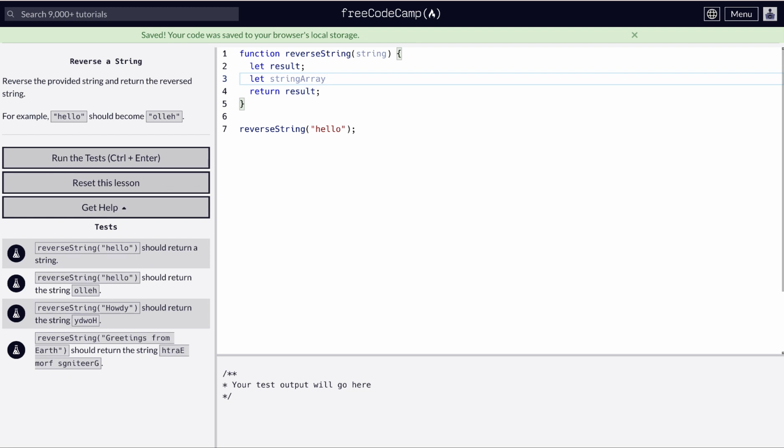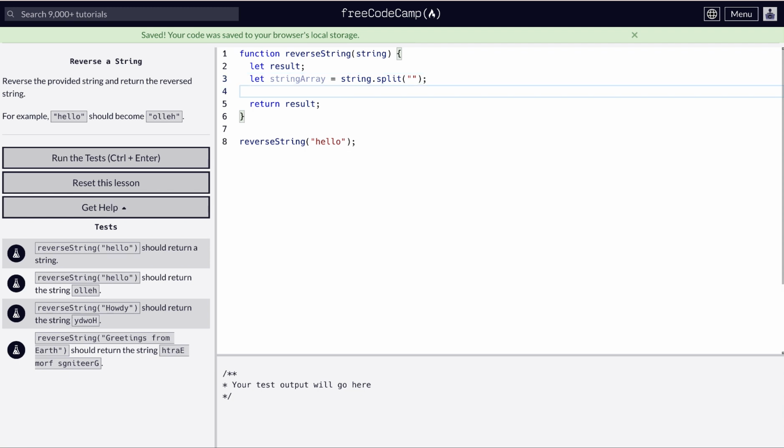Next, let's run the split method on our string parameter and store that value inside our array. Let's pass in an empty string. We can test by logging the array value to the console. As you can see, we have an array containing the individual letters.